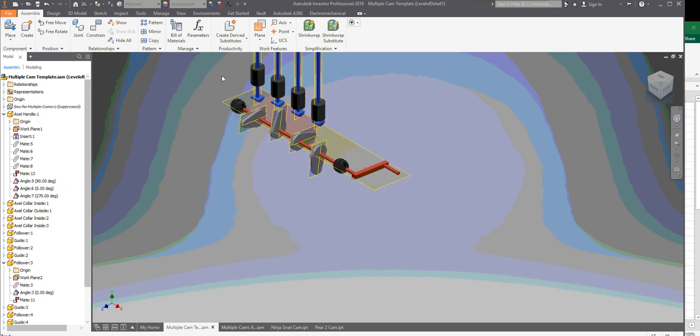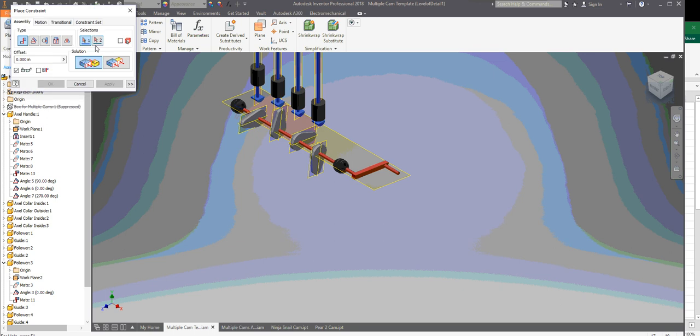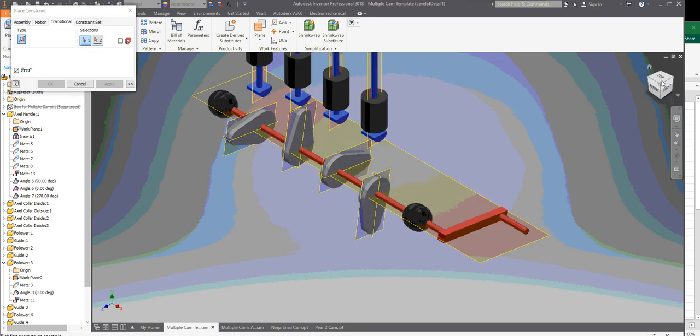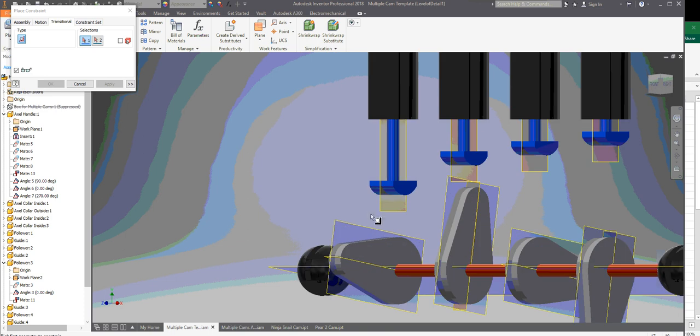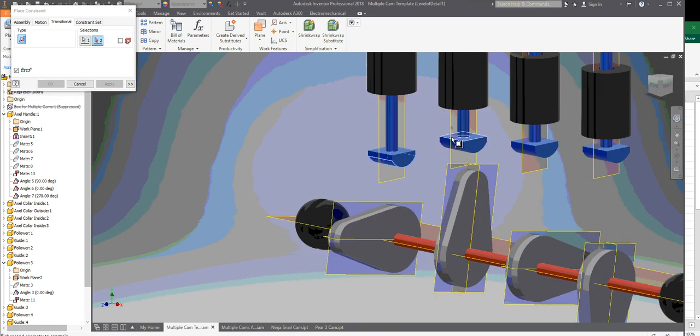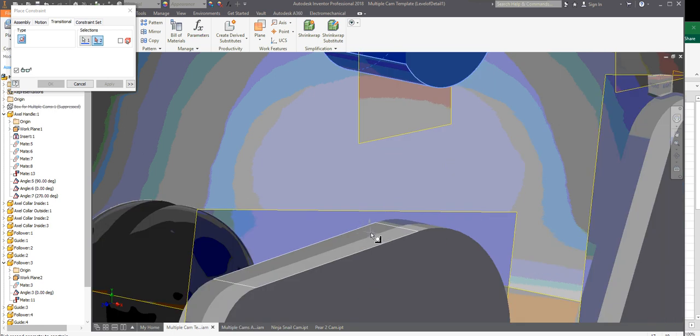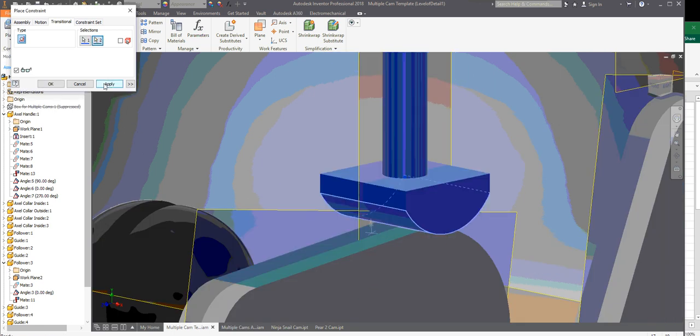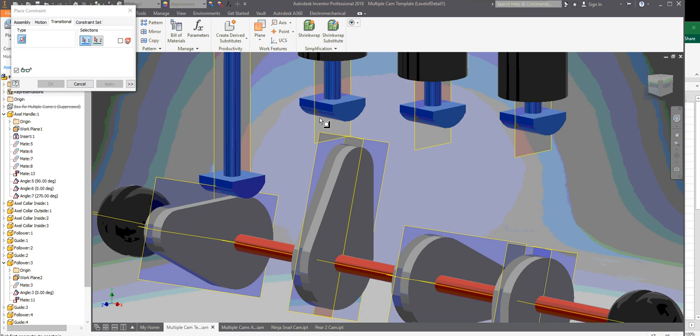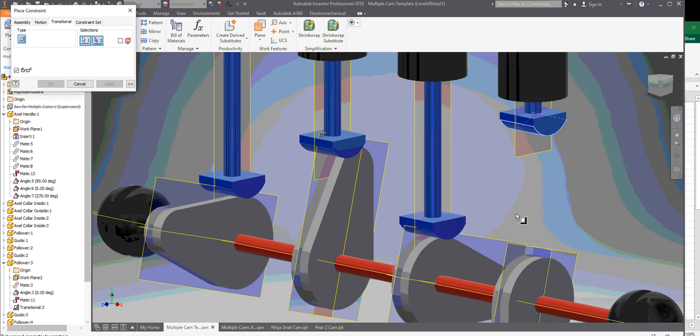And then adding the transition constraints is really no different. Let's go to constrain, transitional. Well, let's change our view so we can actually see what we're doing, but it's really no different, like I said. Let's go ahead and click on our follower head first. Make sure you always click the follower head first. And then click on the face we're going to transition it to and apply. Let's do the same for the rest of these as well. Let's click on our follower face and then click on the cam that it's going to connect to. Hit apply, and then let's just keep going. Apply. One more. And we hit apply.